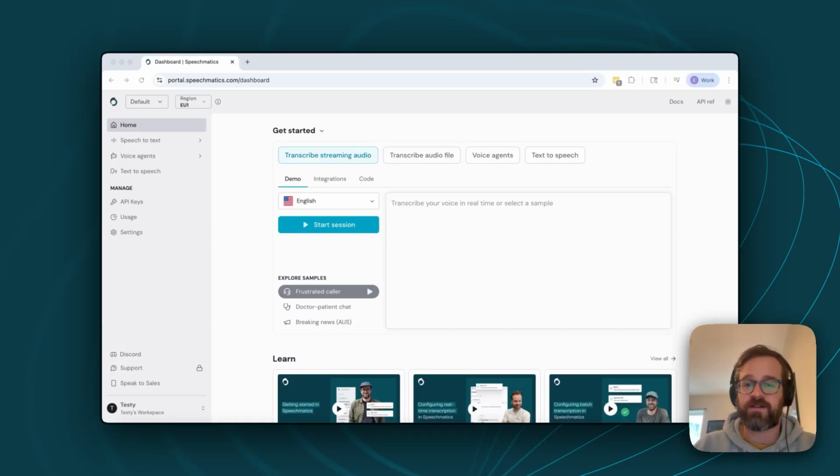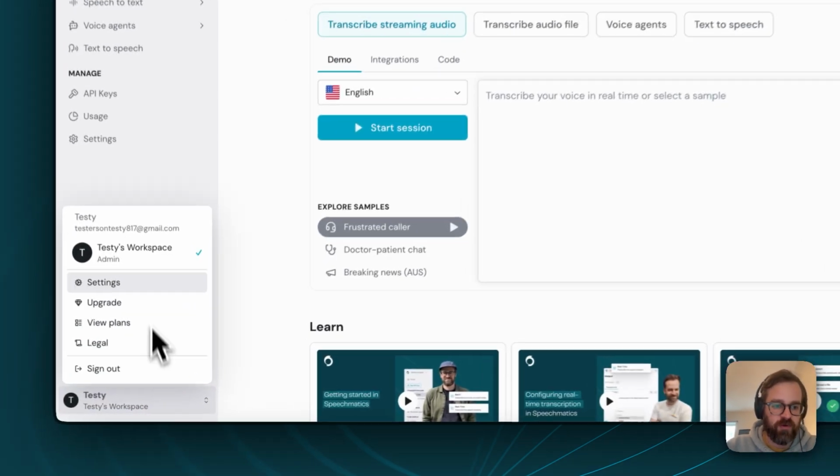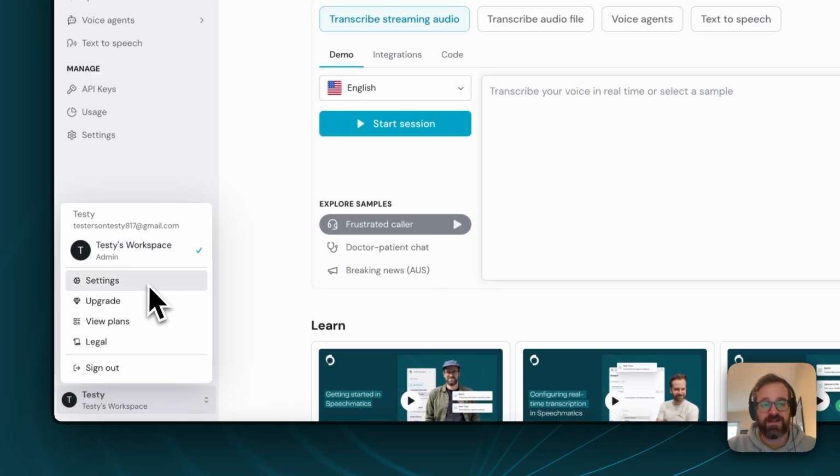Today we're going to talk about Speechmatics' updated portal and multi-user capabilities. So you may be familiar with the portal already. You see here that we can do different transcriptions, check usage, and things like that. But what's new is that we can now actually view our workspace and workspace settings.